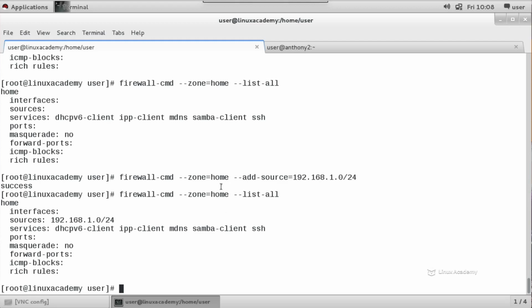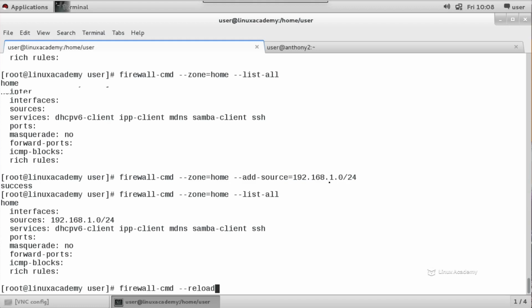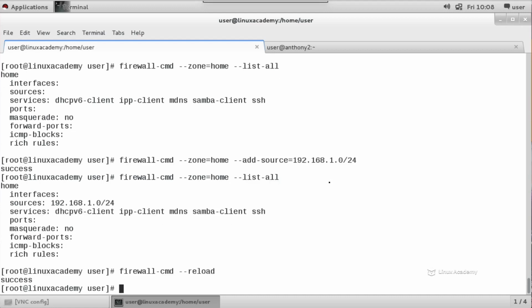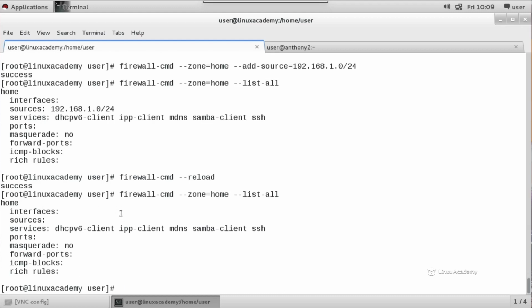Now, one thing that you need to realize is that if we reload our firewall rules by doing a firewall-cmd --reload, and then we were to take a look at our zone rules again by doing firewall-cmd --zone=home --list-all, we're not going to see that IP address. The reason we're not going to see that IP address as a source or that IP address range is because we listed that as a runtime change, which means after a reload or a reboot or restart of the service, that change is gone.